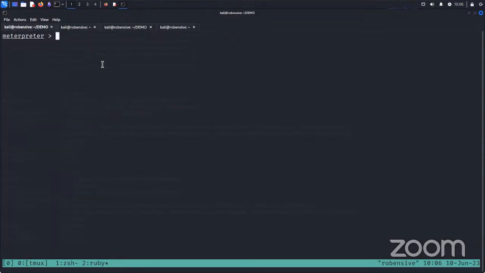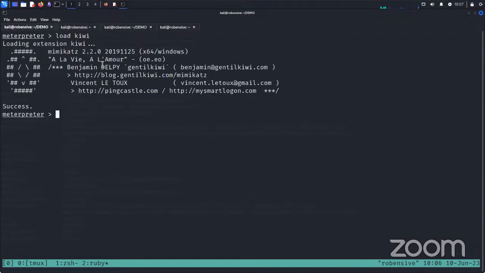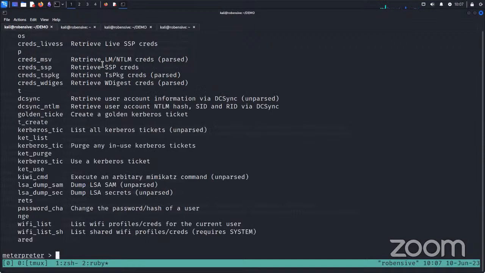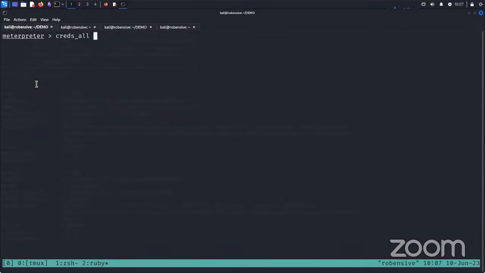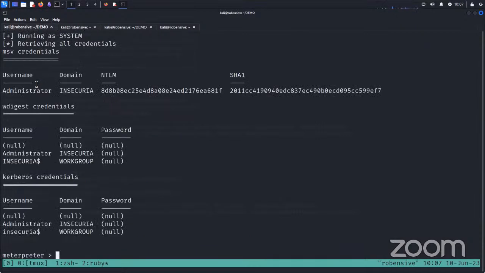And if I want to do further things, I can also do load kiwi. Kiwi is a nice extension. I would really recommend it. It's a Mimikatz version for your Meterpreter. You can load Kiwi and type logon passwords. Yes, I forgot, I guess. Let's just go with help. It creds_all. It will identify all the credentials for you if there is any plain text.